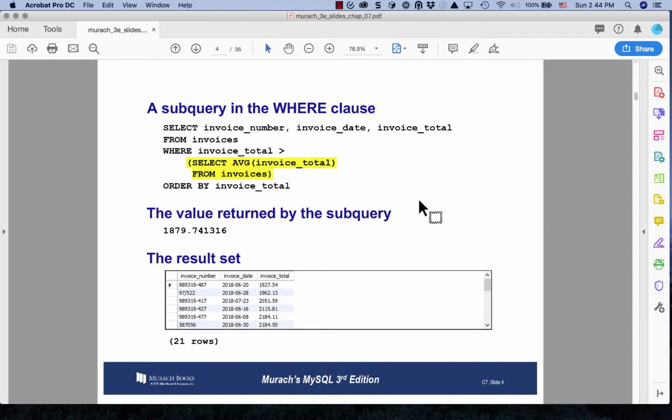So why not just hard code a value? Well, you could. For instance, you could run the subquery one time as a query all by itself, and you could go, well, the average is around 1879. So let's say greater than maybe 1880, right? We do something like that.